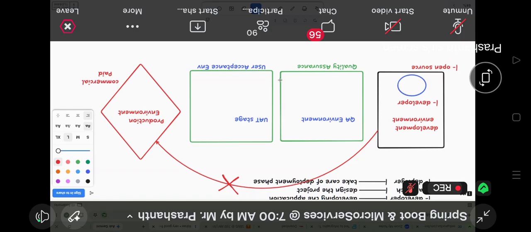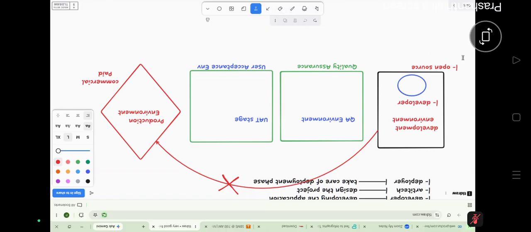Then, sir, how? Understand here. The developer has no idea about the production environment. Then how will these things be handled? These things will be handled from this UAT stage, where the deployer comes into the picture. This thing is handled by the developer, but from this step, who comes into the picture? The deployer. I hope that is clear.